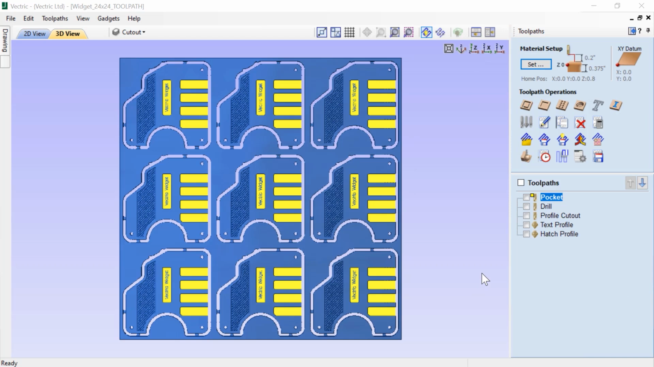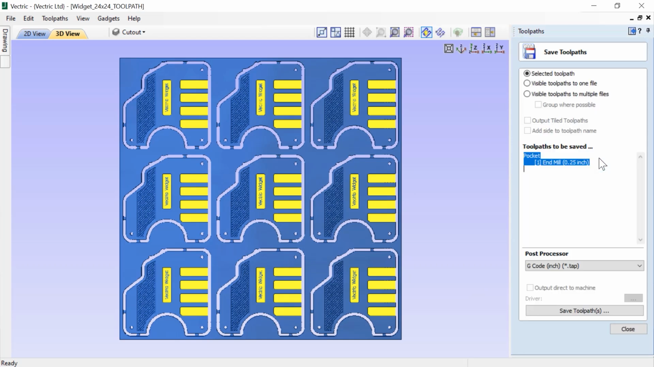Let's have a look at our Save Toolpaths form. That's this icon right here. So let's just click that. And we'll see that we have a couple different options here. We can save off selected toolpath. We can save off our visible toolpaths as one file. We have the option to save off visible toolpaths as multiple files, and also to add to that group where possible. We can output tiled toolpaths.